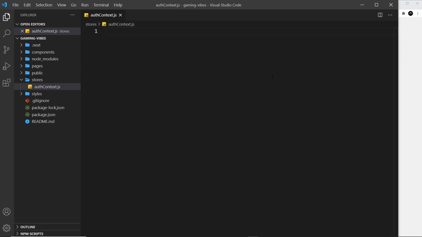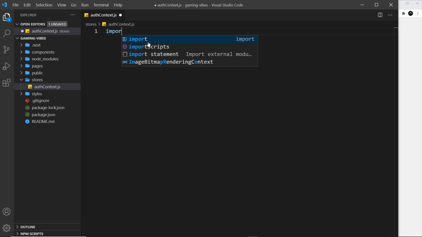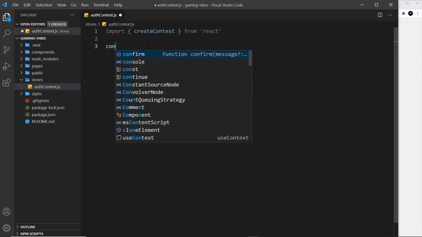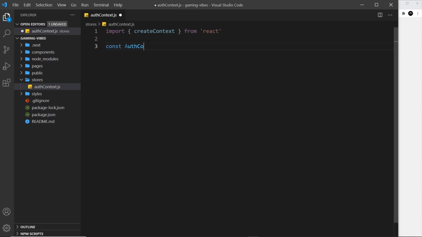So this is going to be the file that basically keeps track of the authentication state of the current user on the website. The first thing we're going to do inside here is import something from React, and that something is a function called createContext. This is what allows us to create a context object, and that's going to come from React. So we can say const, give this a name. I'm going to call it AuthContext like so, and set that equal to createContext and then invoke it.